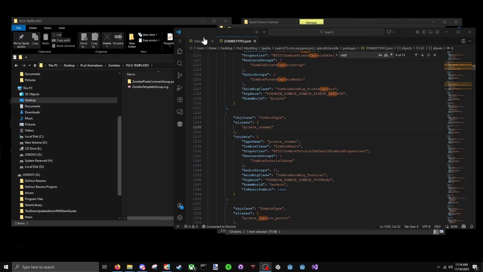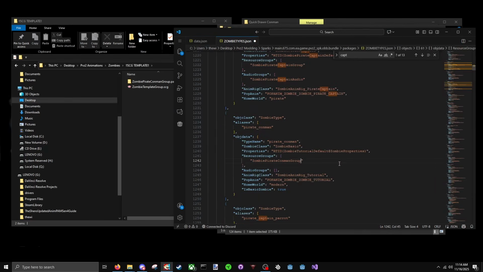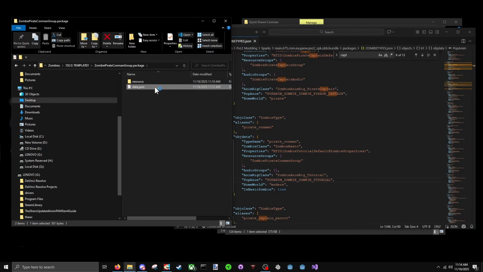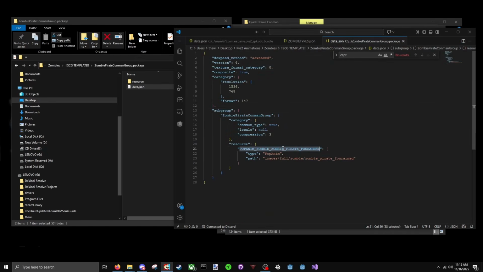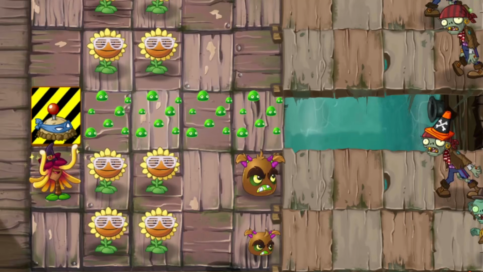Next, we're going to simply grab our res group so we can import it from right here. Oh, wait, why do I have a repeat? Weird. Right there. And we are simply going to find our PAM path again, which is going to be found in here. Awesome. Now that we have that in, we're just going to go ahead and build our mod and see how it looks in game. And that's it.